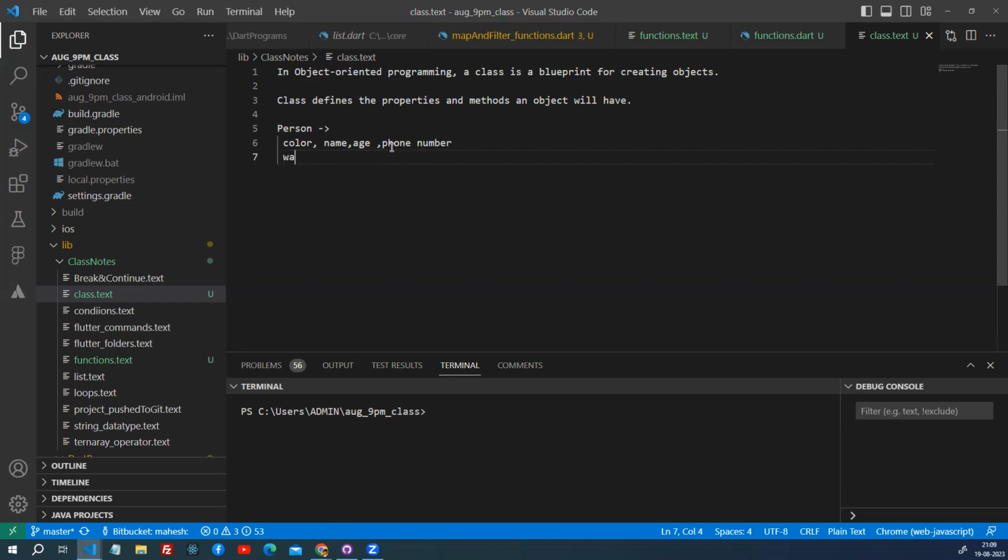What are the actions? Work, eat, okay, and some others, doing a job. These are the functions, the methods of the object. Okay. So one class contains the properties and methods. What is a class? A blueprint of the object. Okay.